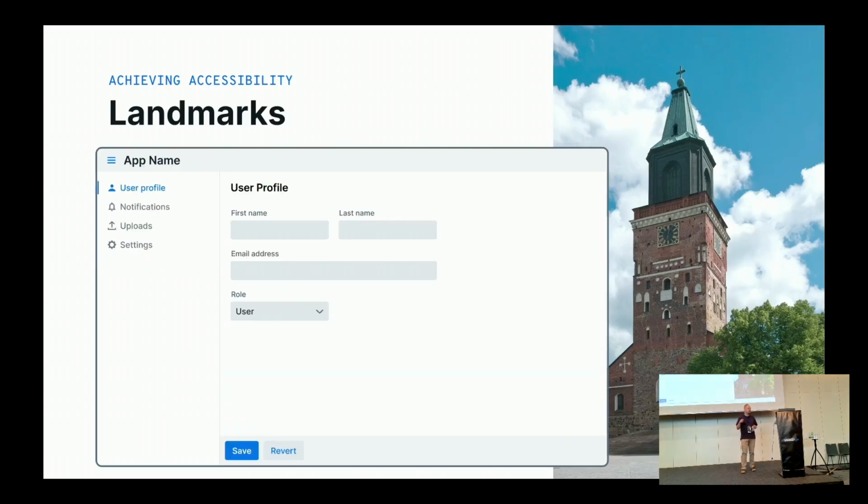Other landmarks are headings. These H1, H2, H3, and so on, those elements.